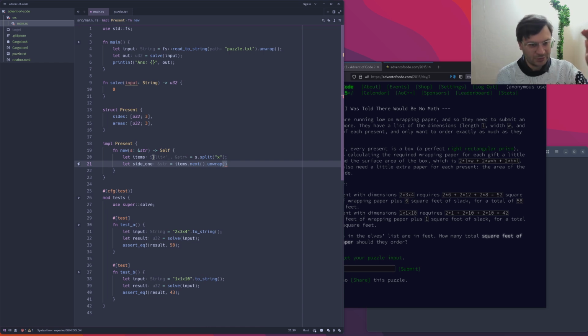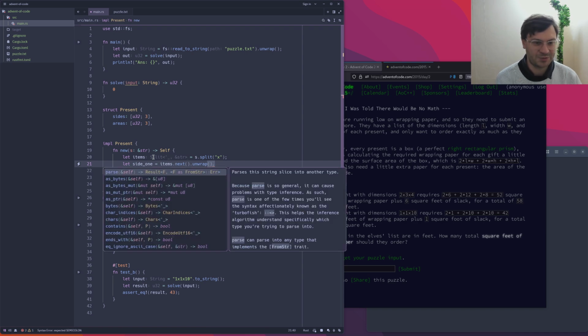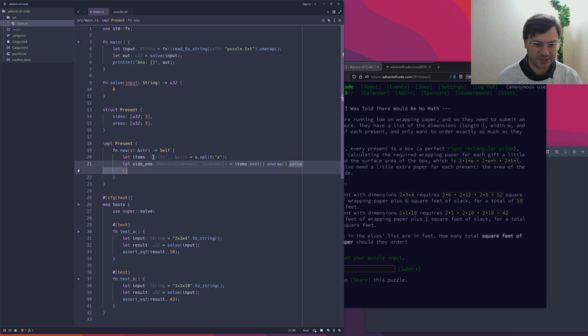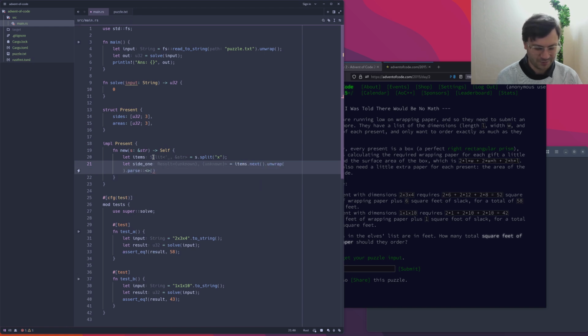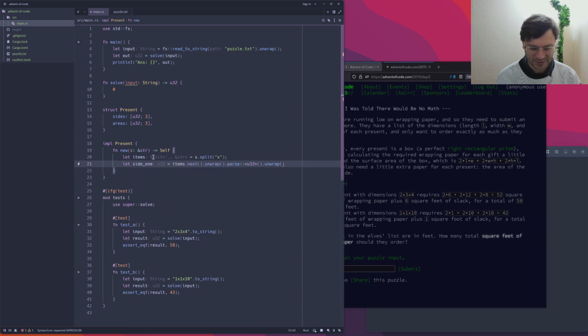So items is now a list of strings, an array of strings effectively, and we're going to iterate through those. So we're going to take the first one, unwrap it, assume it's a str, and we're going to pass it. Again, we're going to trust that the data is fine. We're going to parse that as a u32. And we're also going to unwrap that, so we're going to expect that's absolutely fine.